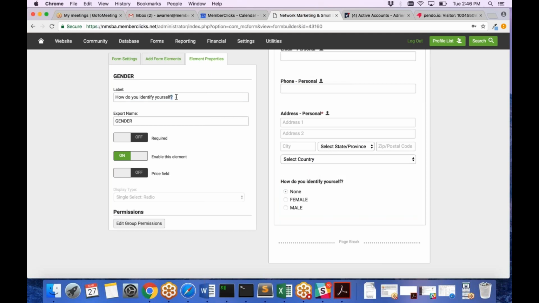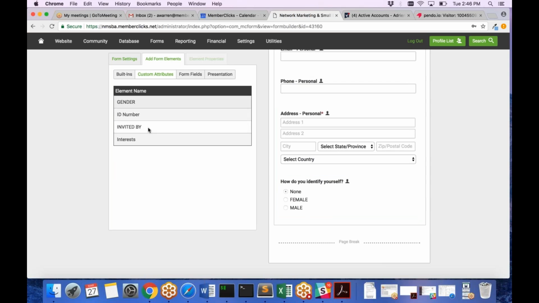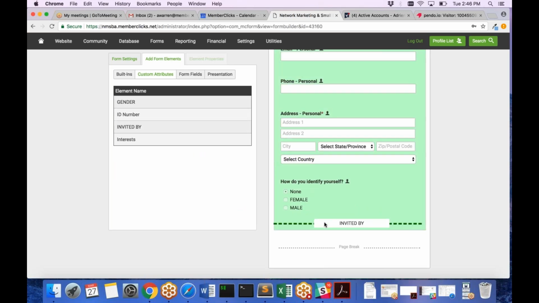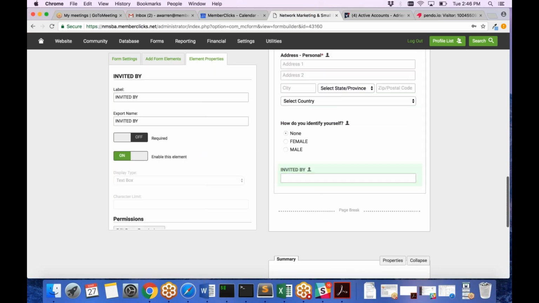So we can make an actual sentence. We can change the label. Add form elements, custom. Who are you invited by? We wouldn't want to just say invited by. We may want to say, who were you invited by?